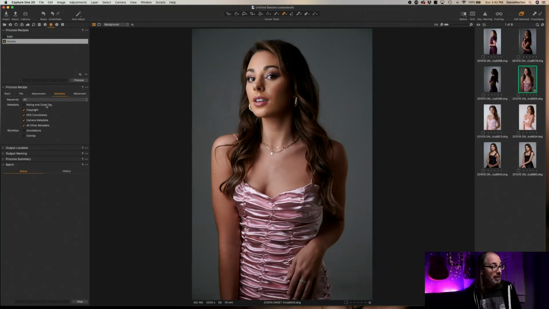Metadata, I personally leave all the keywords with it unless I have a reason not to, but you can turn them off. All my copyright information is there. I don't put any of the workflow overlay or annotations because they're not opening up in Capture One, so they're not going to see that anyways. And then watermark. No watermarks. Stop with that.